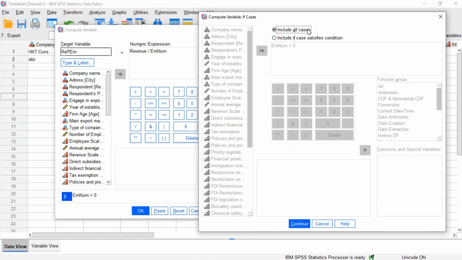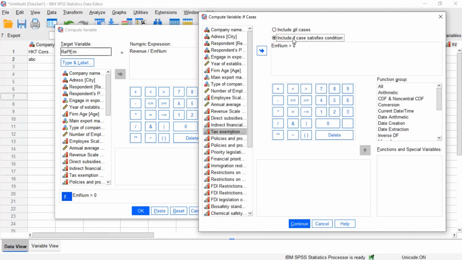To specify the conditions, we will need to click Include if case satisfies condition. This will allow us to specify the conditions under which the computation will be applied. The center of the dialog box includes a collection of arithmetic operators, Boolean operators, and numeric characters, which we can use to specify the conditions under which the computation will be applied to the data.